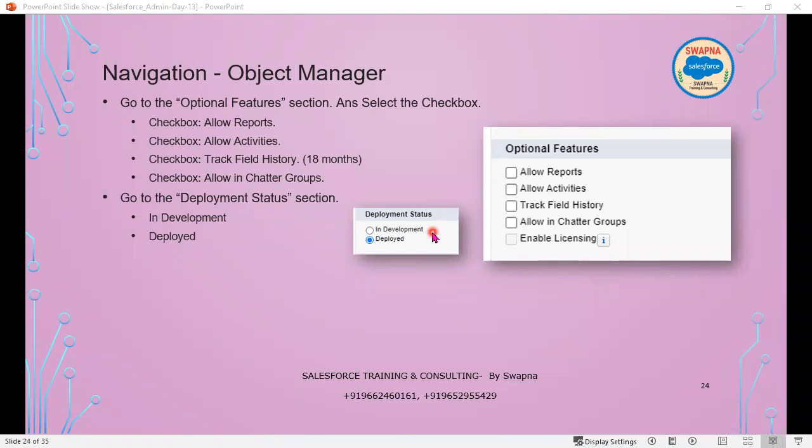So whenever you are moving the object from one sandbox to another sandbox or from one sandbox to production, always check the deployment status as deployed. That means we have completed, and only then can the deployment happen on top of it.